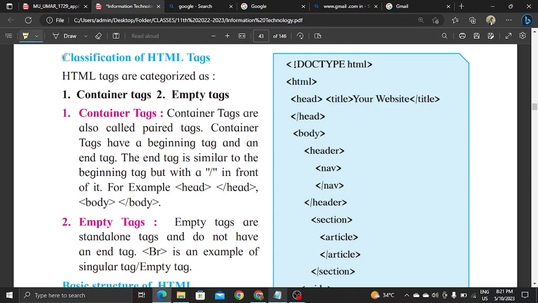HTML tags are categorized into two types, which are container tags and empty tags. What are container tags? In simple English, what does container mean? Container means something that has something in it, right? So in a container tag we need to write something in it. As we see here, head we open and we close over here, so in that we need to write something.